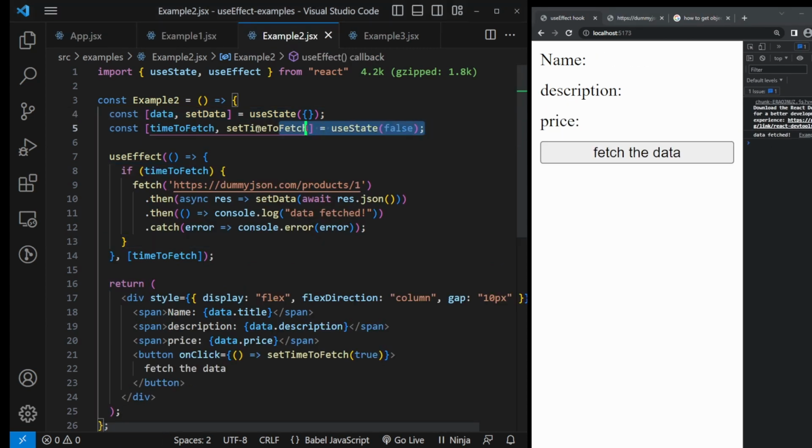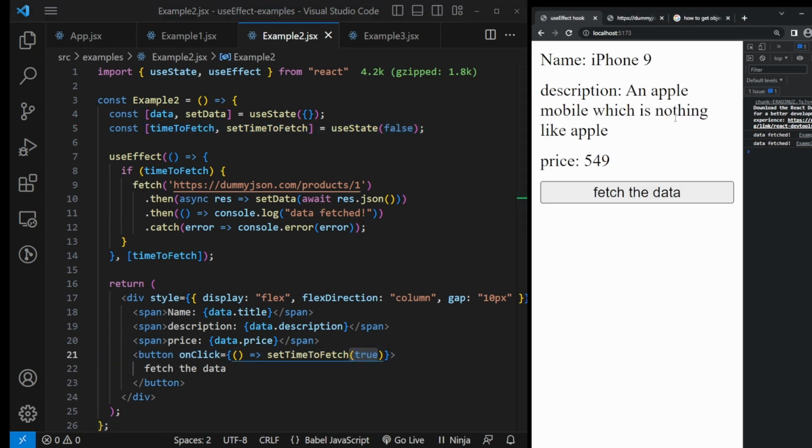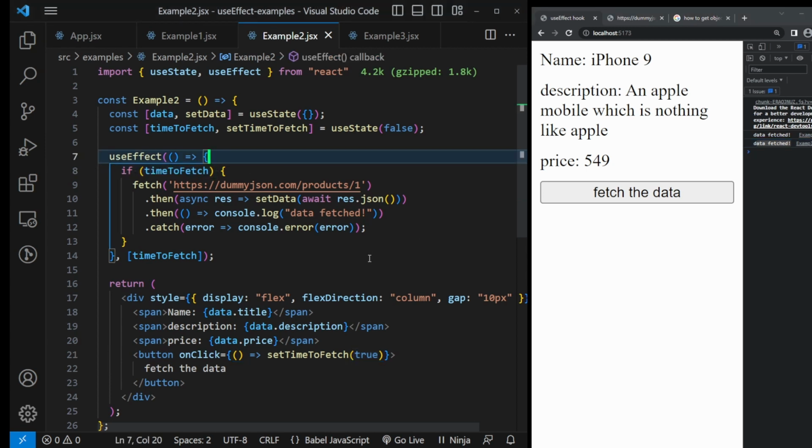Here's the same example, but with an additional state variable called timeToFetch, which is false but can be true if we click the button. useEffect runs on component mount, but nothing is fetched since timeToFetch is false. After clicking the button, useEffect is run again since the button click changes the value of the variable timeToFetch. This time, the data is fetched and displayed.